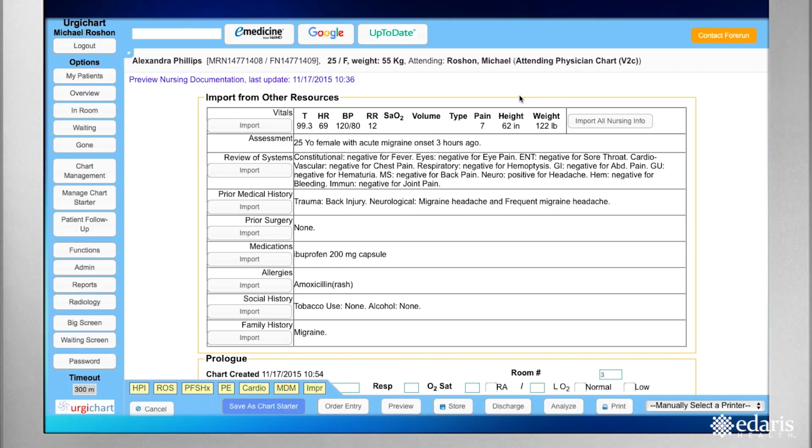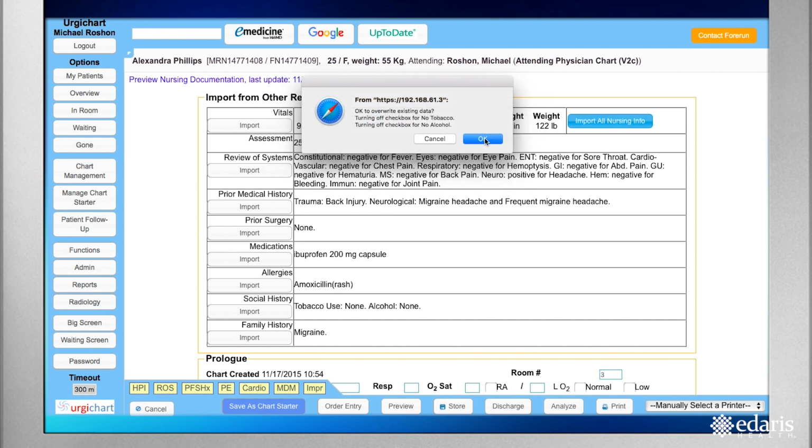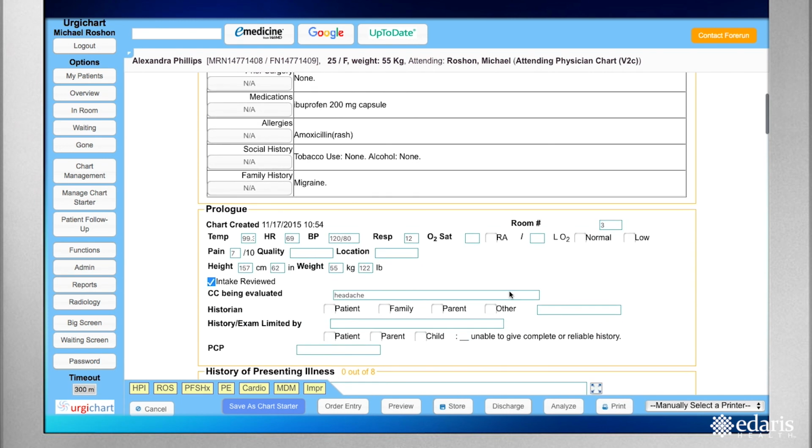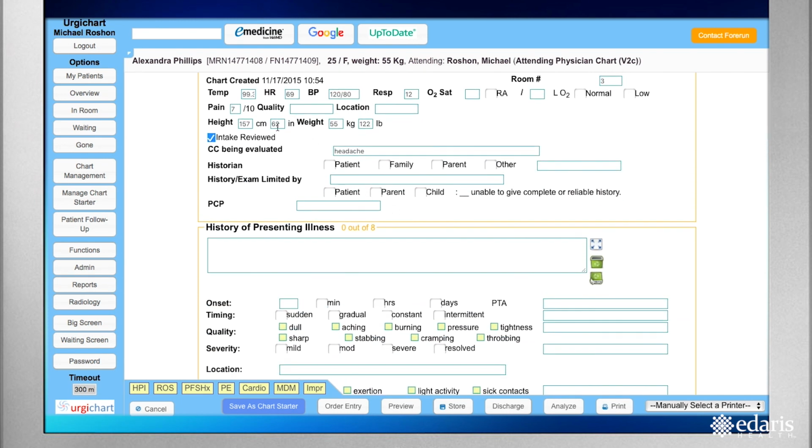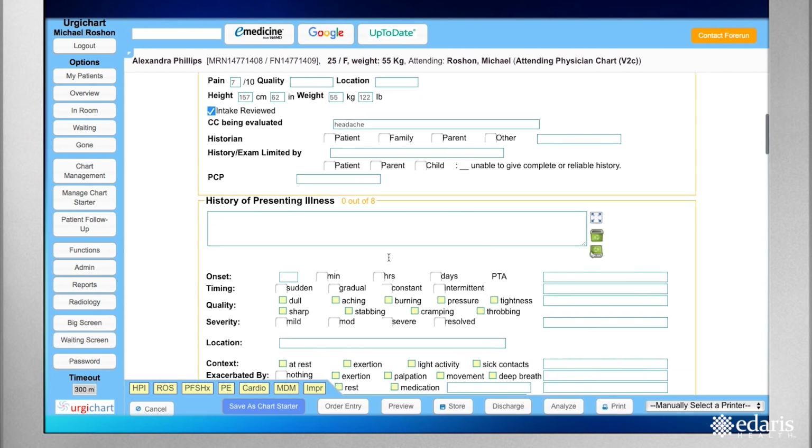One of the ways that we have tried to make this charting experience be fast and efficient is to allow you to import and have high visualization on everything that has been documented at intake. So in this case, the vital signs are here, they're displayed for me. Past medical history, again, it's displayed for me. I can see that before I even start my charting. With one click, I can import all of that information. And now as I begin my charting, I can see the details that have been imported from the nurse's notes, and now I can start my documentation.